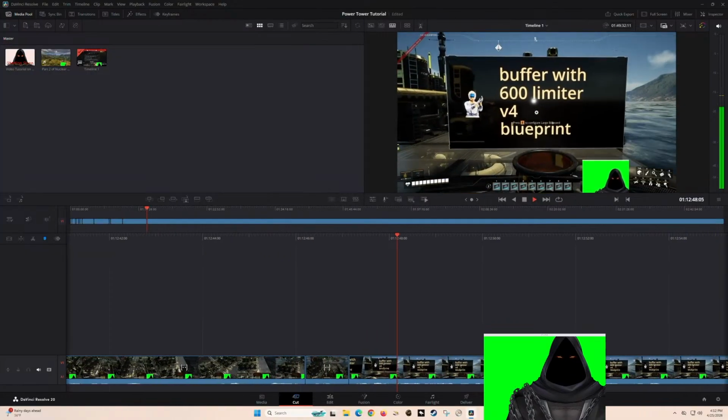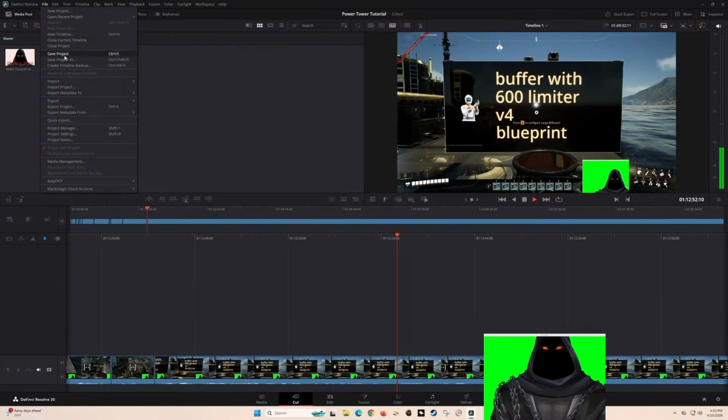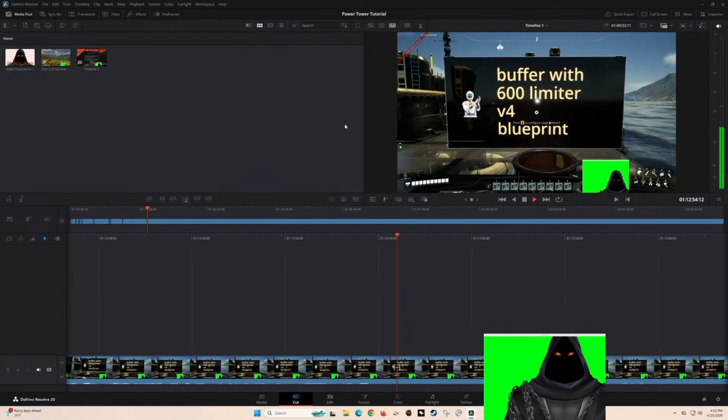So the next part of this tutorial is setting up the buffers with 600 limiters version 4 blueprints.